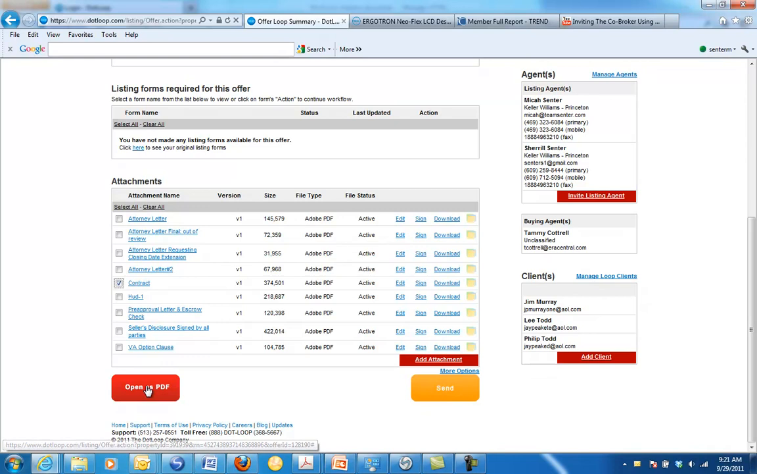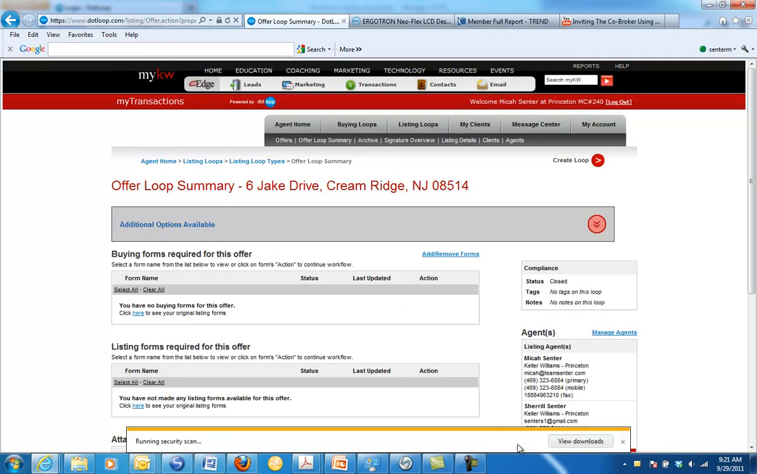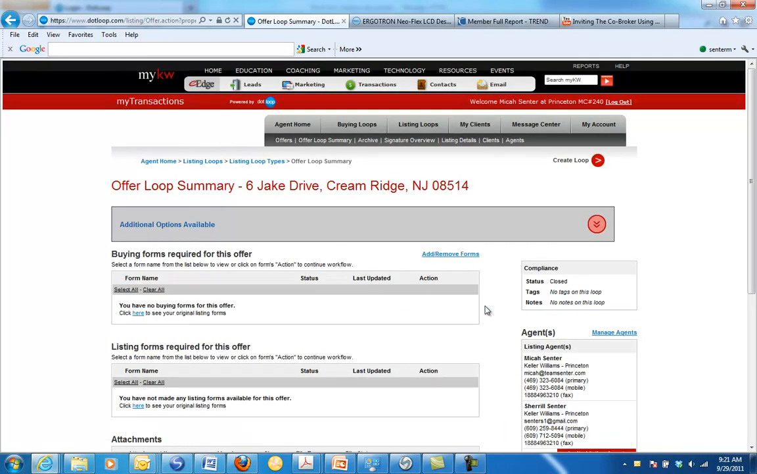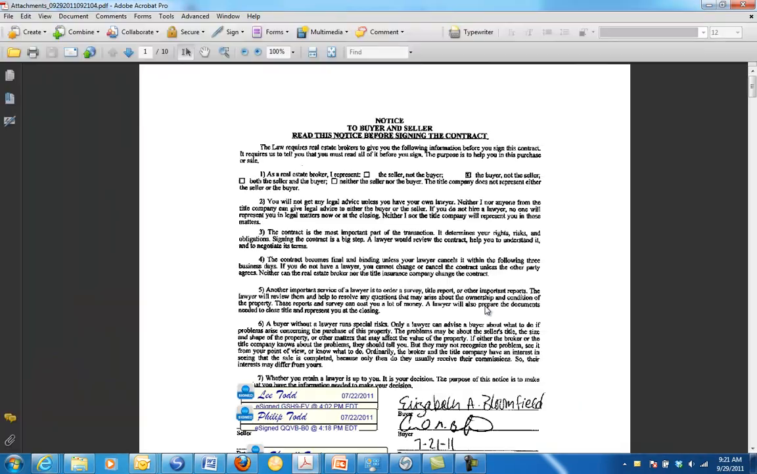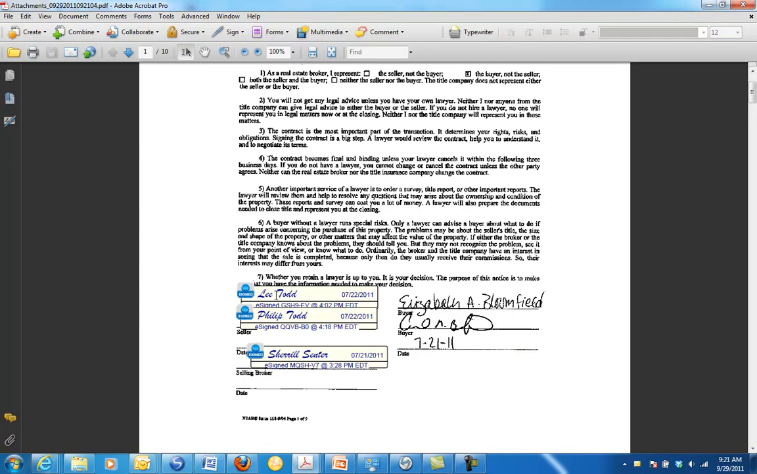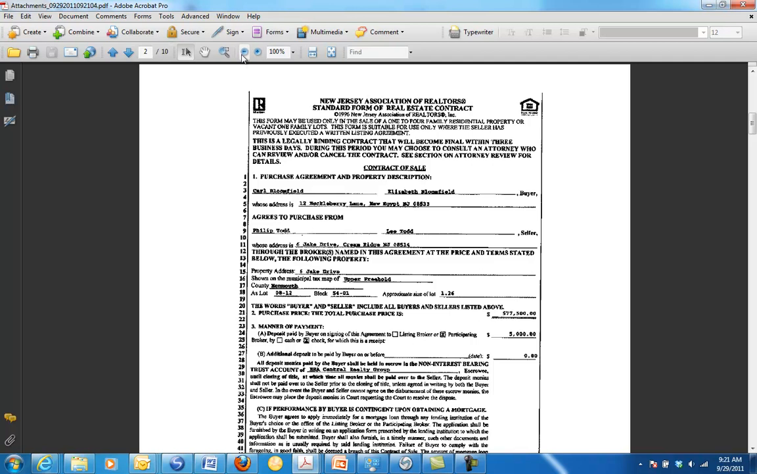Let's look at the contract. I want to show you what that looks like. Because remember how it came in. It came in from the buyer's agent. And so our clients have digitally signed. We uploaded it. The buyer's agent's clients had already signed. We uploaded it and then sent it to our clients, and then they signed. So that's what it should look like.